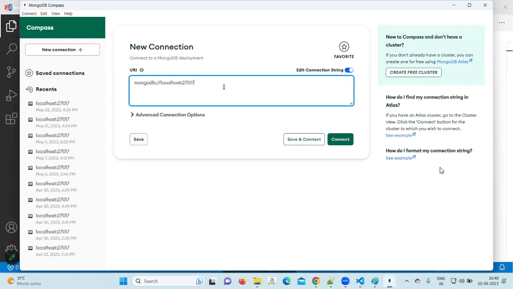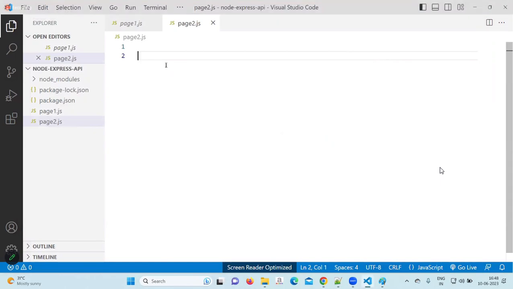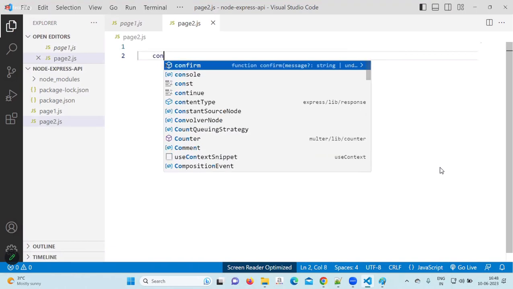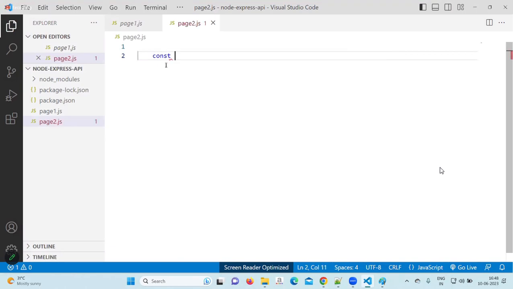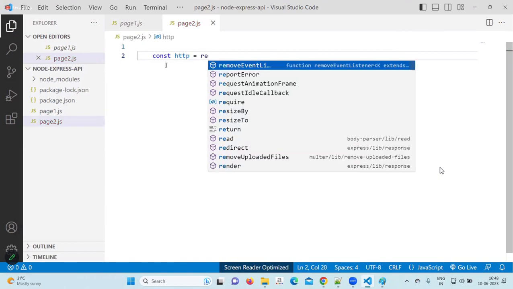Now we will be importing this module. Const, not let. You will ask why const? Because you are going to create an object of a particular module and that object should not get changed. HTTP equal to require.